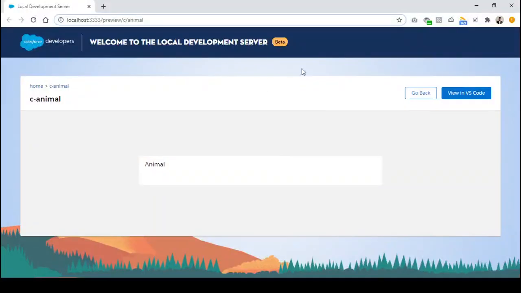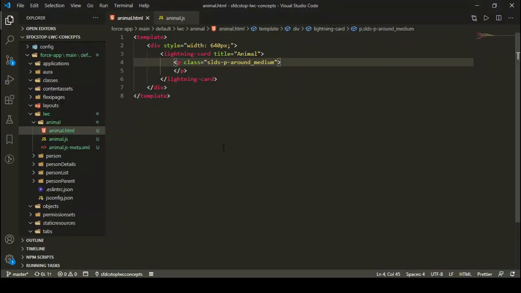Okay, so what I have done till now, I have created a very simple component named animal, and this component is going to display some details of the animal. Like let's say our animal name is cat, so it is going to display the name and age and some other things about the animal, right?